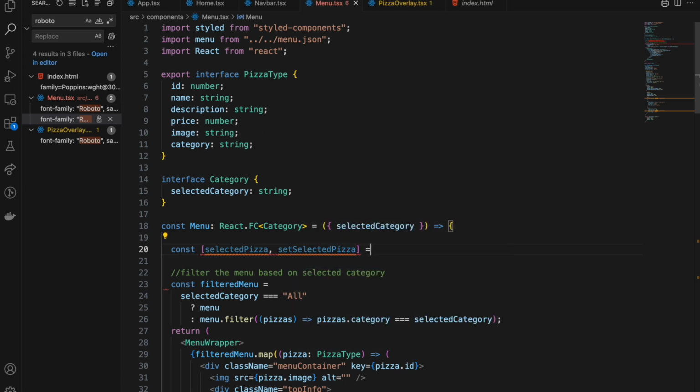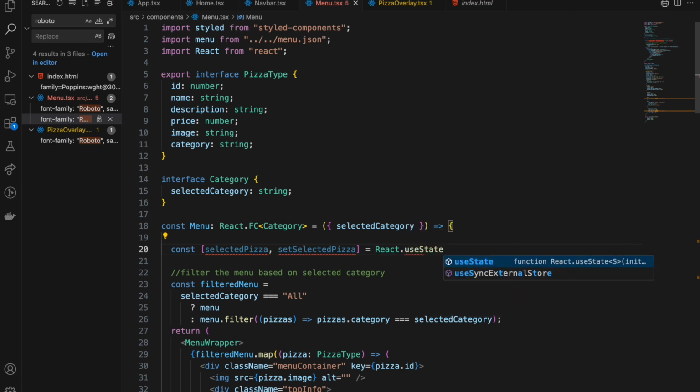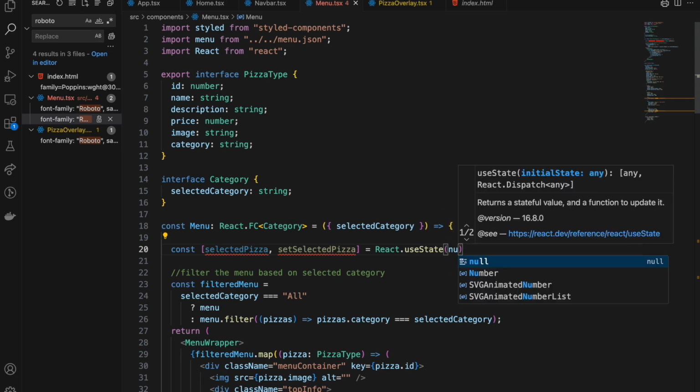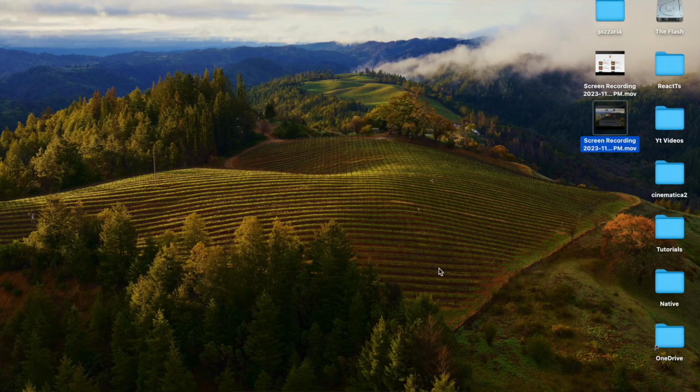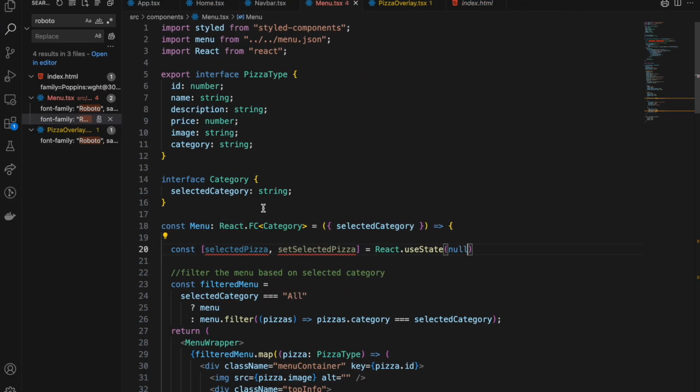We have React from React, so we can do React dot use state, and we have to provide it a value of null, because when we haven't selected anything from here, this value stays null. But when we select this, we pass this information to the use state, and then this use state gets access to that.